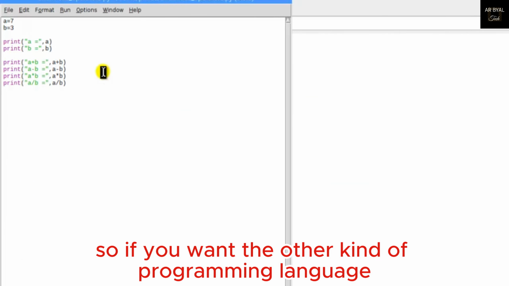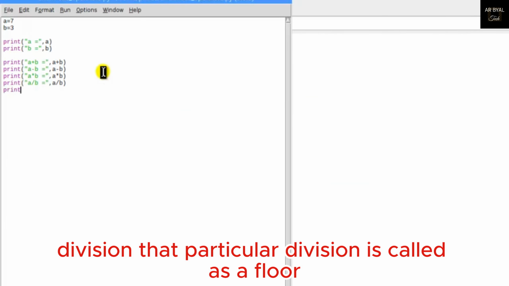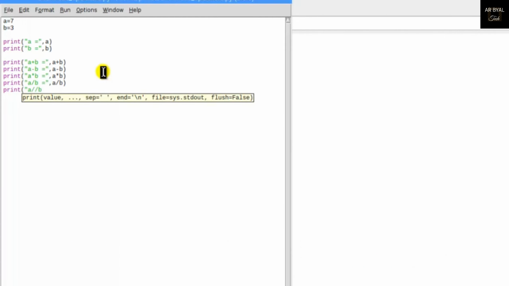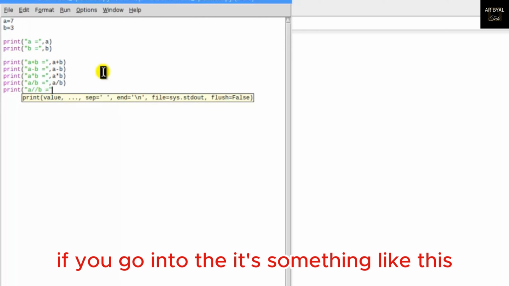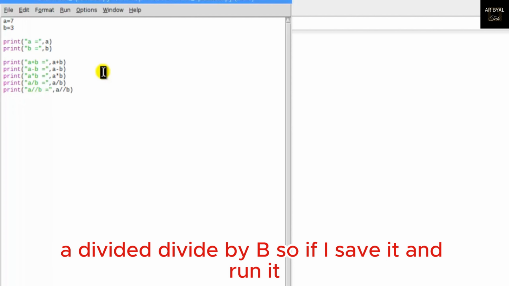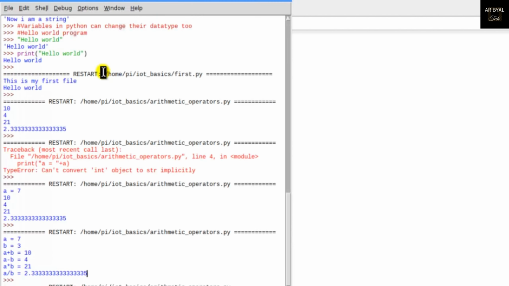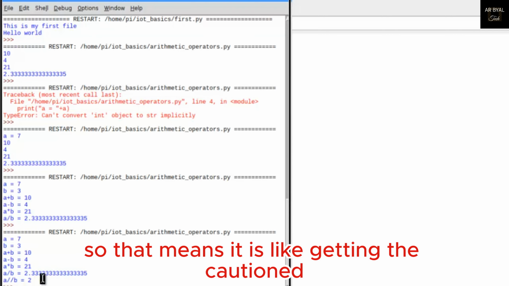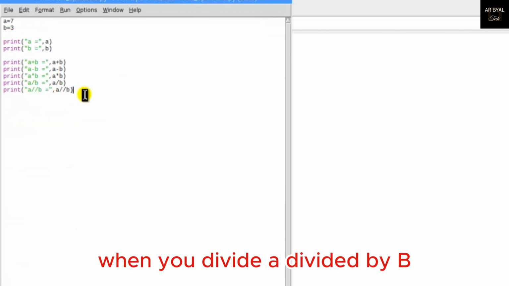So if you want the other kind of programming language division, that particular division is called floor division, A floor divided by B. It's something like this: A divided by B. So if I save it and run it, it will say A divided by B, the floor division, only the integer part of it, is 2. So that means it is like getting the quotient when you divide A by B.